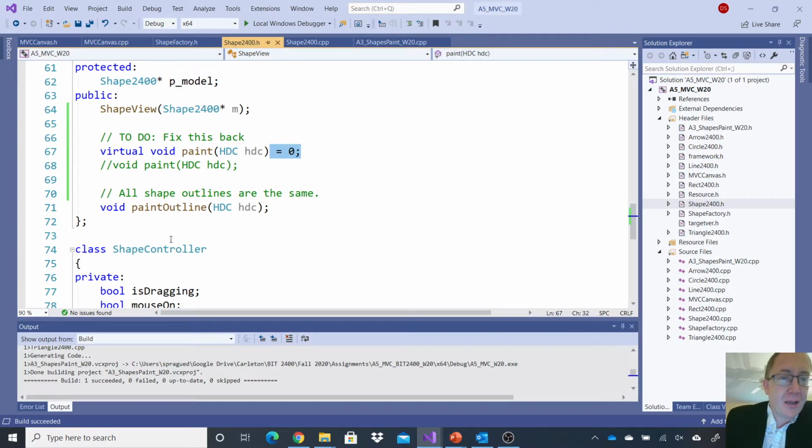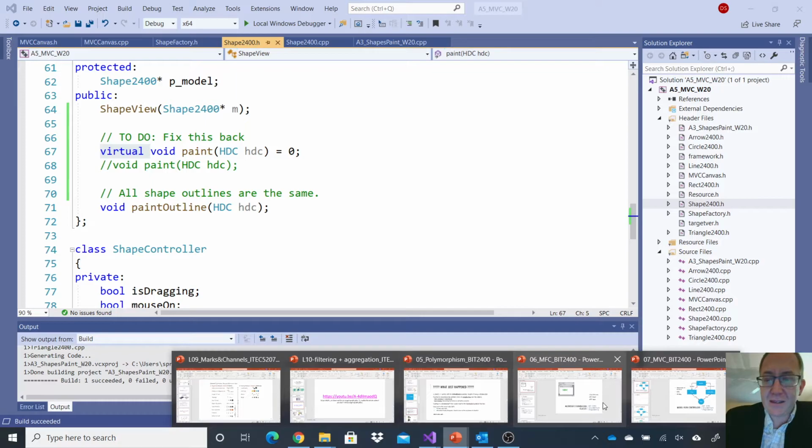For the entire class, you cannot make an instance of that class by itself. You can make a subclass. You cannot make an instance of type shape 2400. You can make an instance of a rectangle 2400, but not a shape 2400. That's what that equals 0 actually means. This part is the interesting one. It's a virtual table. So let's look at what this actually does.